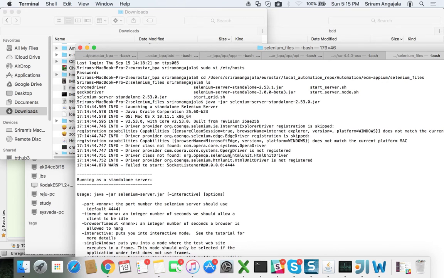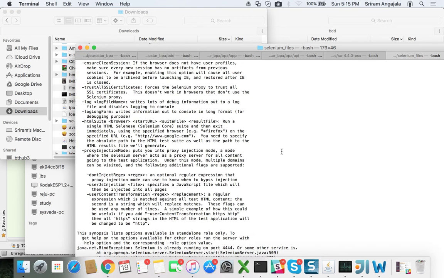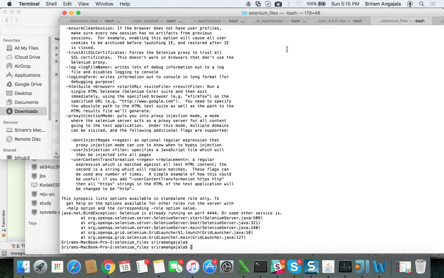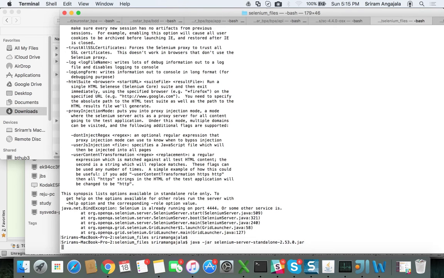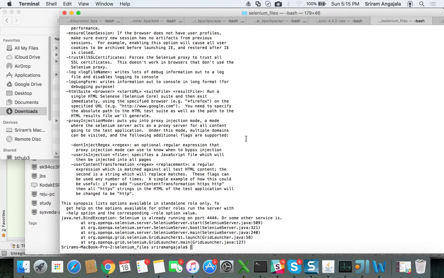So that is what I did. Now I'll tell you two things: capabilities and Selenium server. How to run a Selenium server? Normally like this. I need to download the jar file from the internet, Selenium standalone server, and run this command. It will run your Selenium server on port 4444.